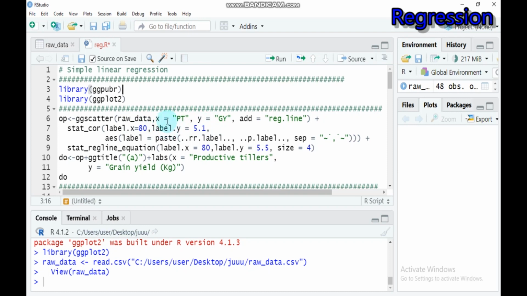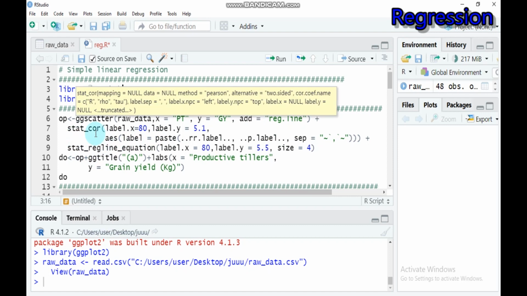So x means the independent variable. In our case it is PT, the productive tillers, which is the independent variable, and the y-axis is represented by GY. GY is the dependent variable. This is followed by add equals regression line. So you will get a regression line, plus you have to use the function stat_cor in order to get the correlation value.